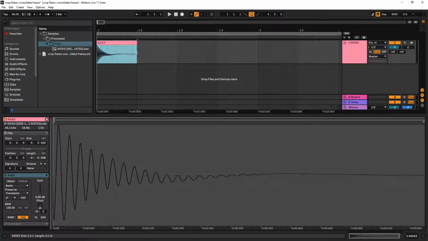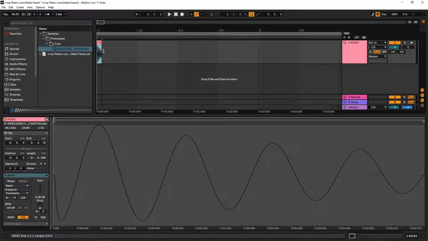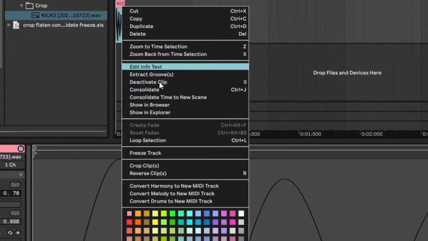For now, I'm just going to keep it like that. And if I go here, we can see the whole waveform that we are creating. Now, what happens if I make this one really short? I'm going to make something like this, something absurd. So I will select this and I will crop it.